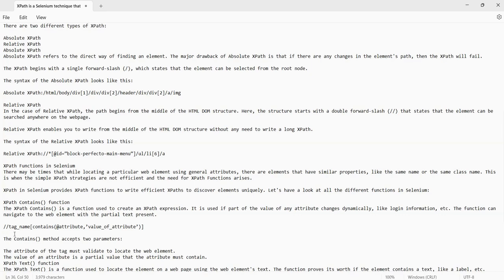First of all, in Selenium there are times when, while locating a particular web element using general attributes, there are elements that have similar properties, like the same name and same classes. This is when simple XPath strategies are not efficient. Sometimes the name is the same and the class name is also the same. How will you identify or create a unique XPath for a particular element? In that case, we use the functions provided by Selenium.